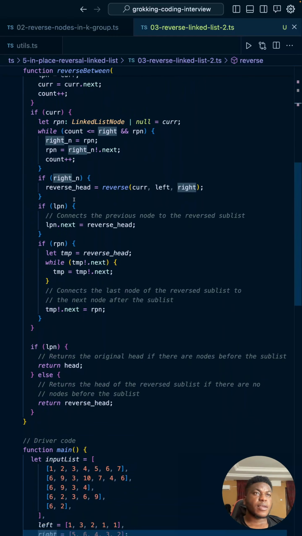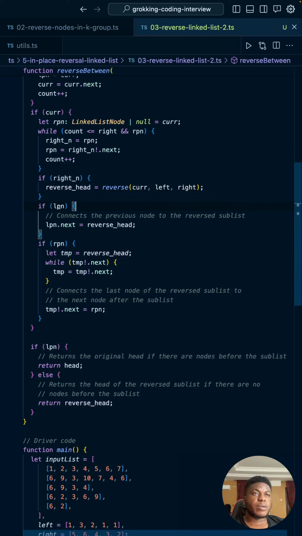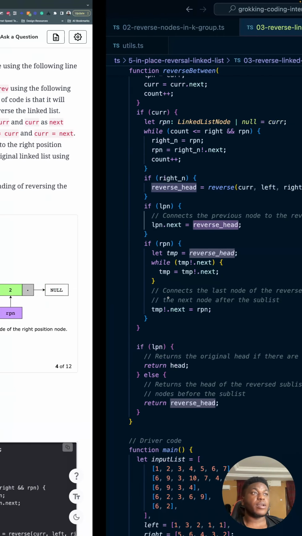And once that's done, we connect LPN to the reversed head, the new head of the linked list. So that's why we kept track, so we can connect this .next to 4, which was going to be 4.